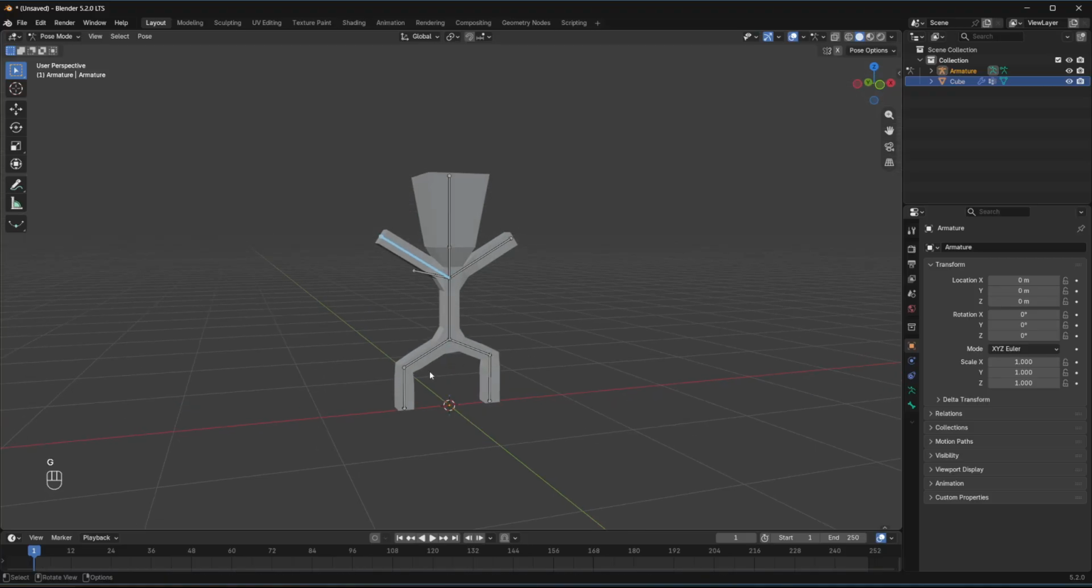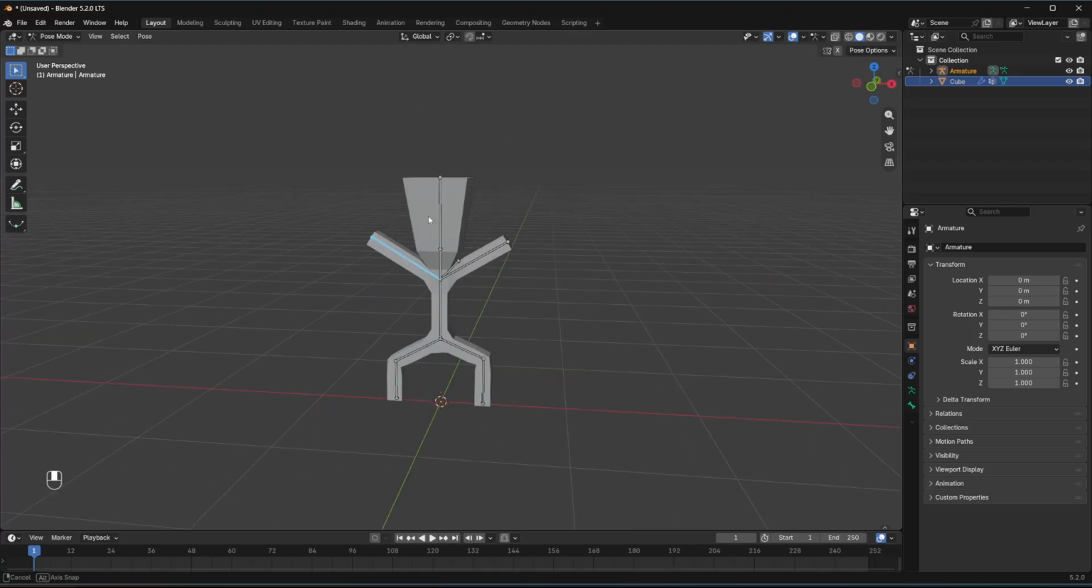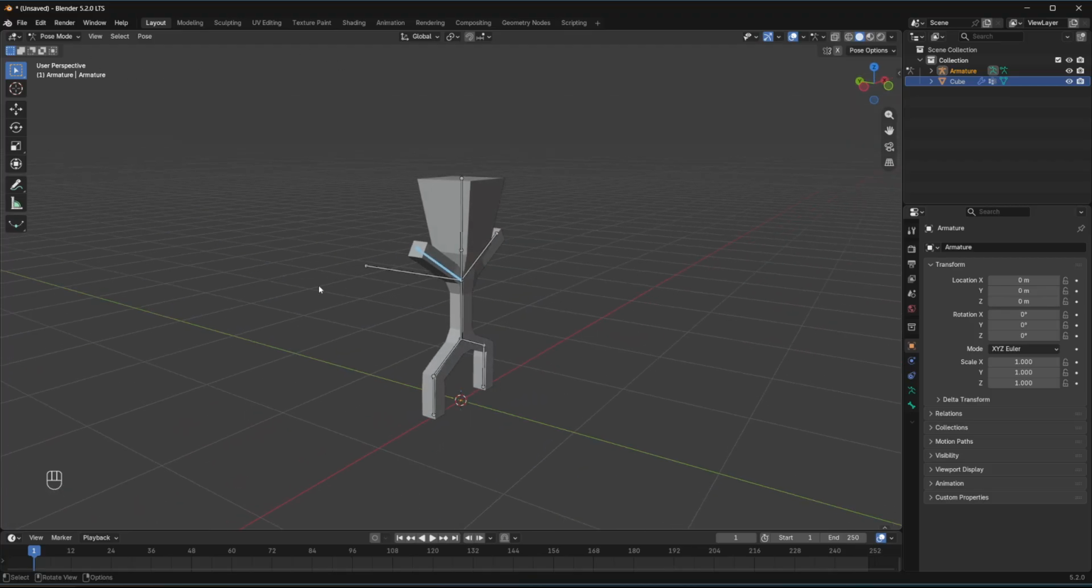You can also use this to create branches for trees and then cover them up with leaves, for example. So these are the basics of the skin modifier, and it's pretty fun to play around with. Have a go with it.